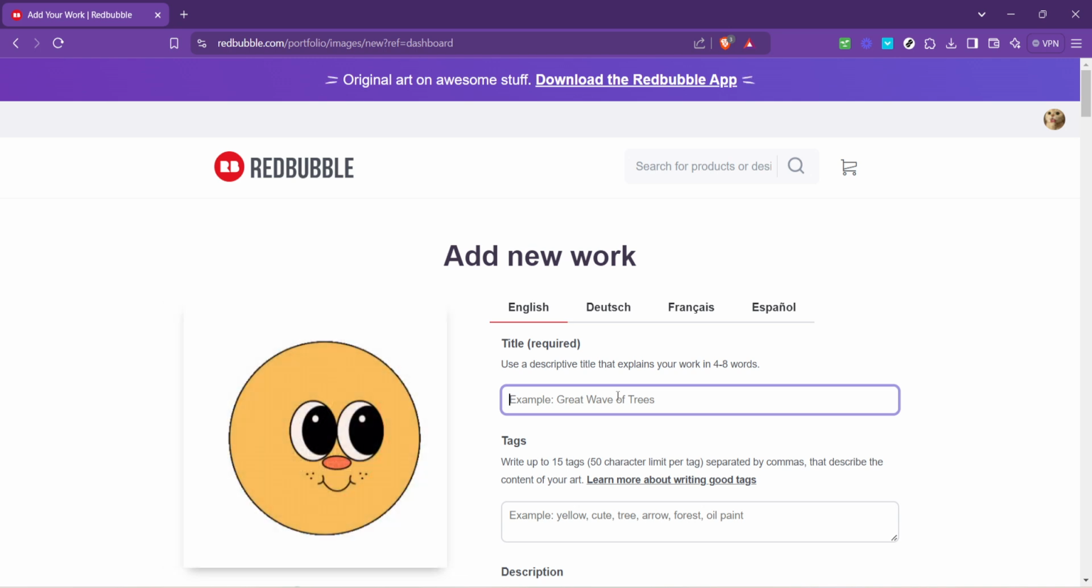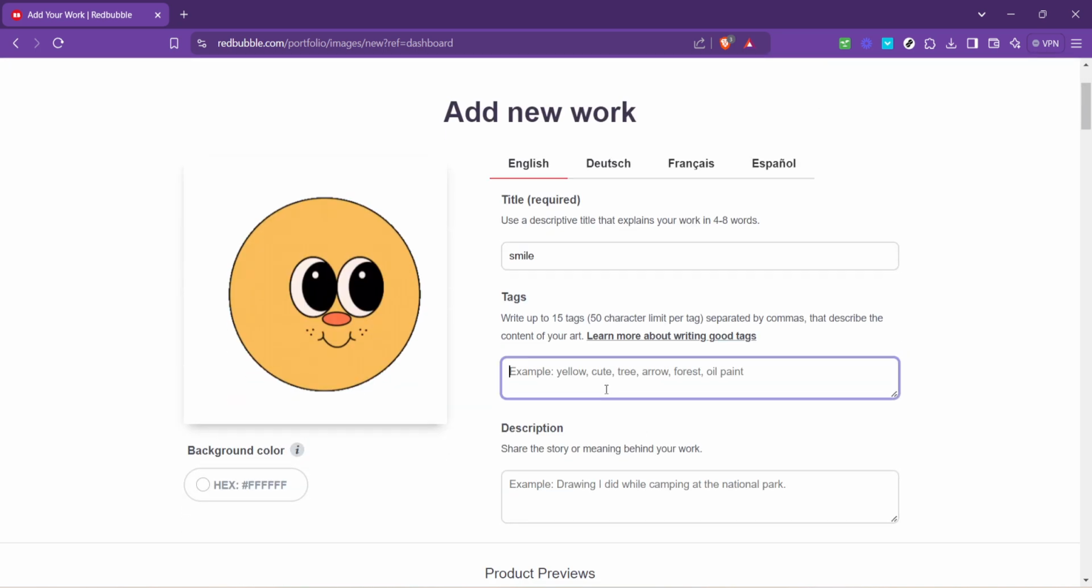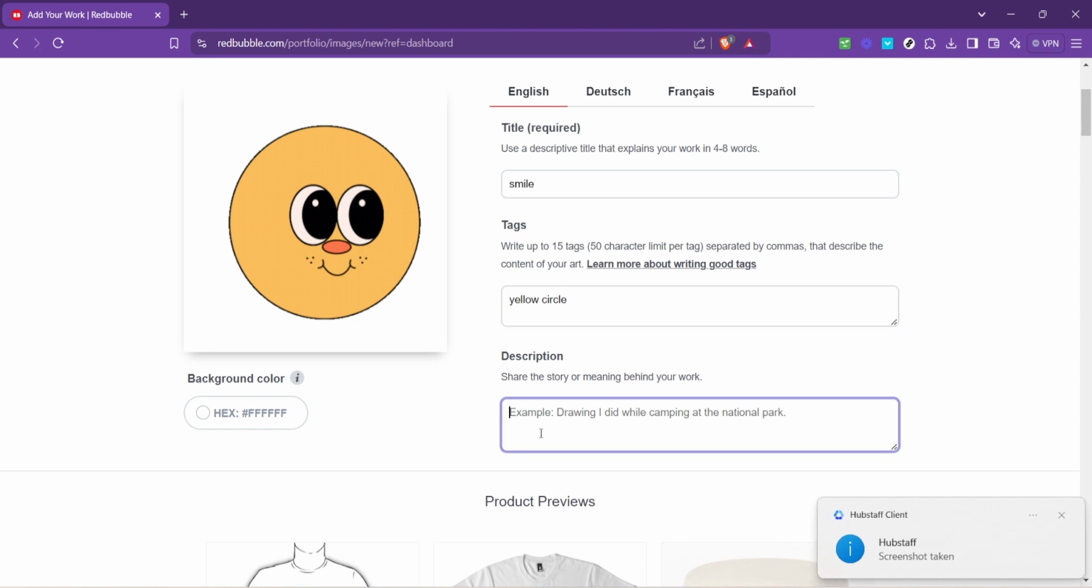Next up, tags. Tags are crucial for making sure your work is easily discoverable. Think of all the keywords related to your art that potential buyers might search for and add them here. Be specific, but also broad to cover as much ground as possible. After tagging, you'll need to write a description for your piece. This is your chance to tell the story of your artwork, what inspired it, the techniques you used, and any other interesting details. A well-crafted description not only informs but also entices viewers to make a purchase.